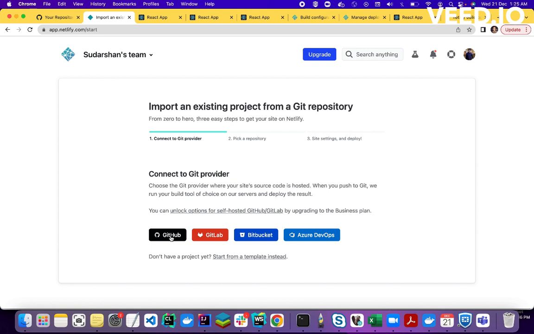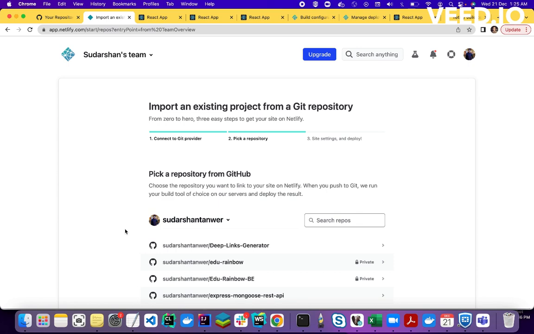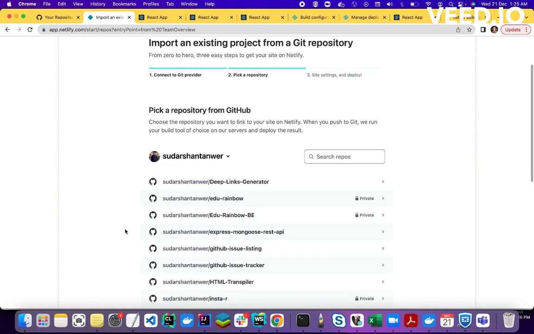So we have to connect it to a Git provider. These are the Git provider options. We will choose GitHub from here. Initially it will ask for some permissions, but I have already connected this to my GitHub, so it will not ask for the permissions again. But in your case, it may ask for permissions the first time.